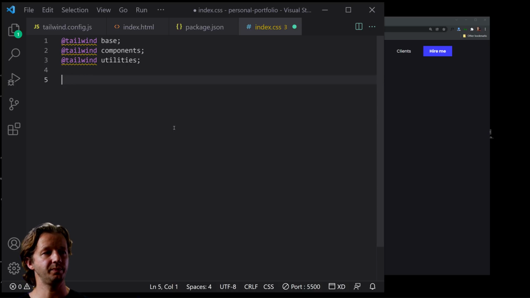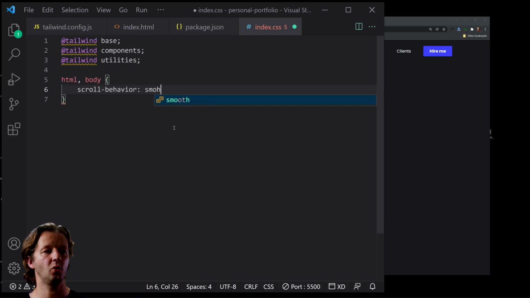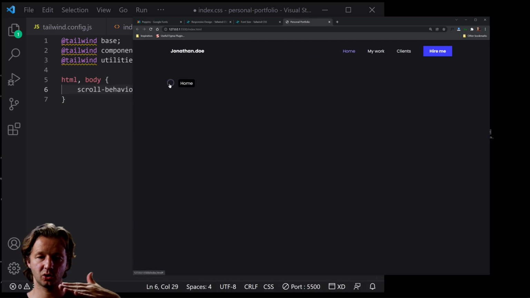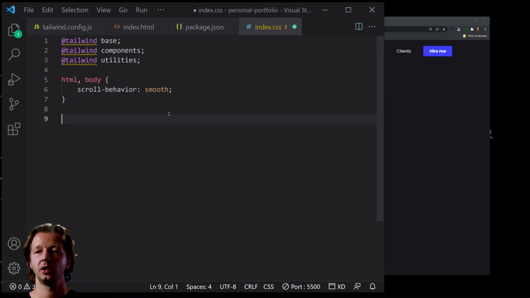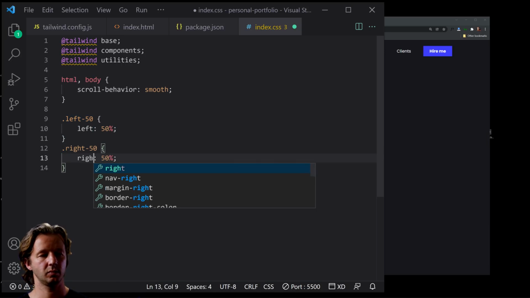So one thing I want to do right off the bat is HTML and body. We're going to put scroll behavior smooth, and we'll only be able to see this effect once we have enough content. And when we click on these, it's going to smoothly scroll down to those areas rather than have a big jarring jump. Also, we're going to have left is at 50. That's the custom class we created. That's what we named it, and we're just going to put left 50%.